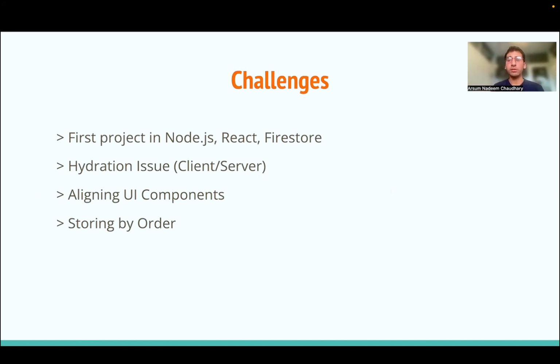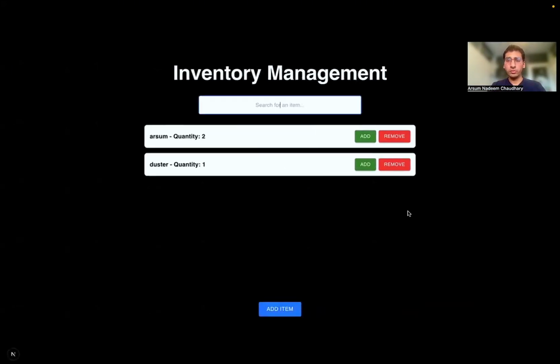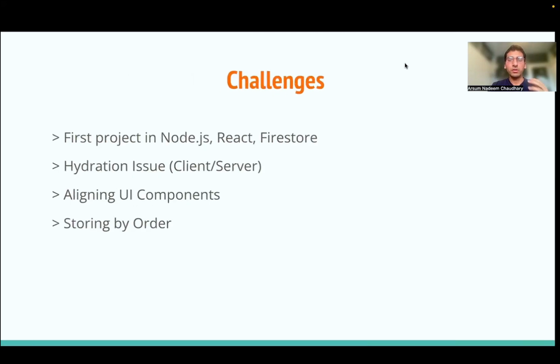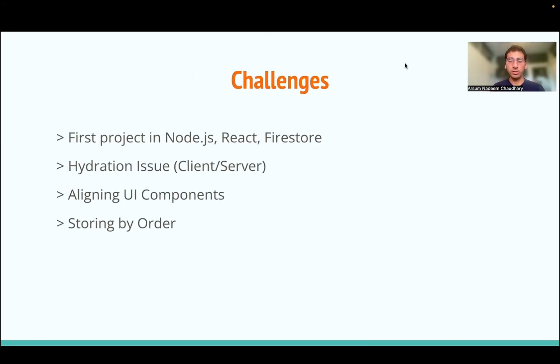And so the way we resolved it was by telling Node.js to only serve it on the client side. So there's no clashes, right? Another issue I had was when I would type stuff, or when I would remove stuff, my inventory management would move up and down, right, because of the space. And so I had to figure out how to align them properly because that's very important.